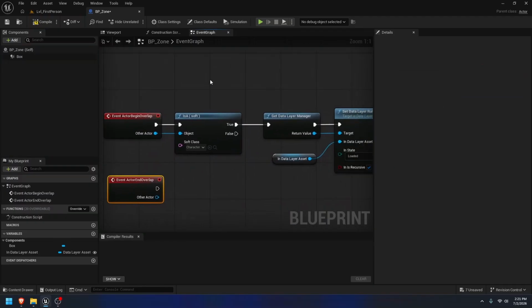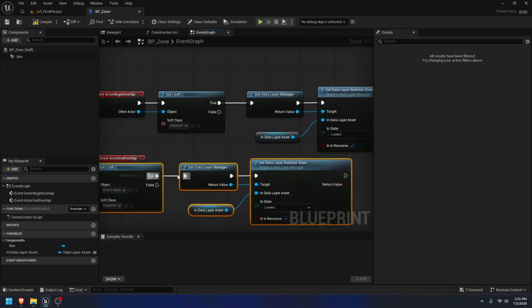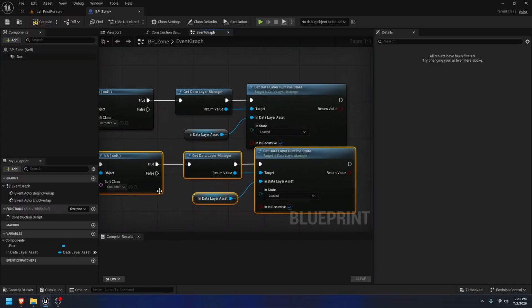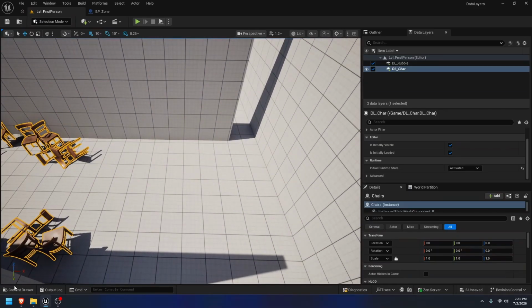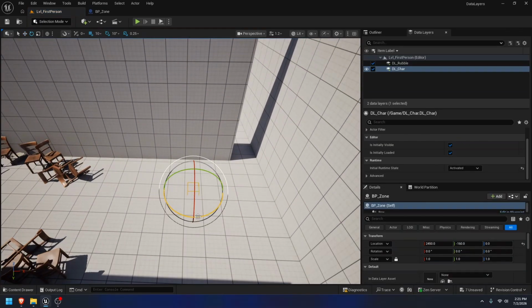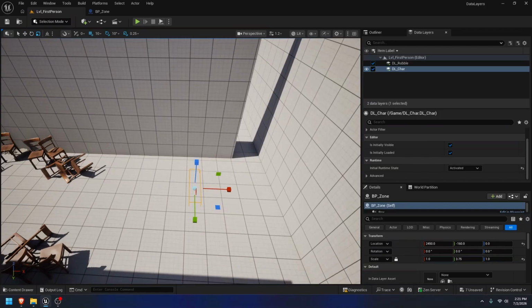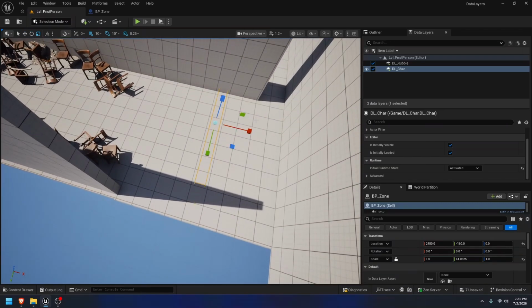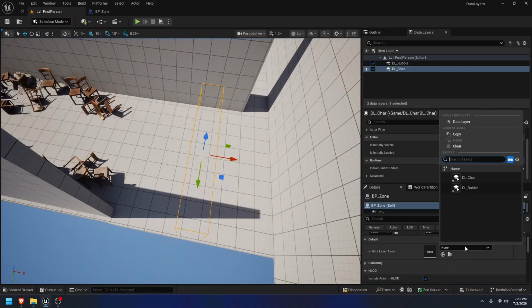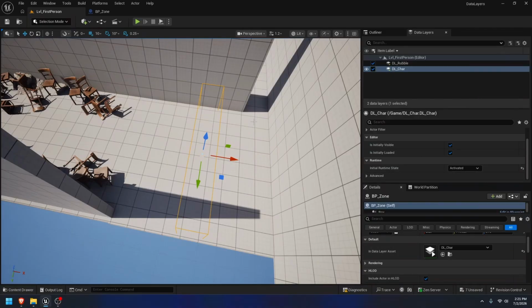So now, inside of our end overlap, we will set this to unloaded. So for this, we can just drag in our zone. Start messing with the size of it. And set our data layer asset to our chairs just to test.